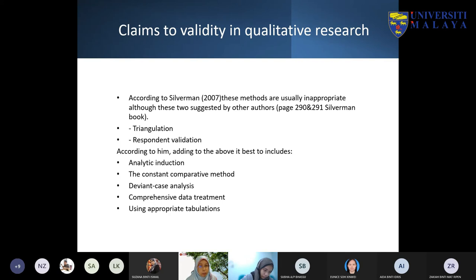And also you have respondent validation. According to the Silverman book, 2007 version, pages 290 and 291, he said most authors suggest these two. But Silverman said it is much better if you have a more analytic approach, like analytic induction, the constant comparative method, very critical analysis. If you want to know more, you need to read Silverman. Deviant case analysis and comprehensive data treatment using tabulation will be much better.